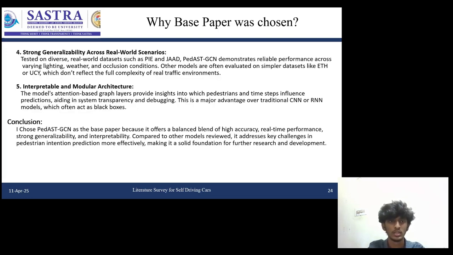Next, strong generalizability across real-world scenarios, tested on diverse real-world datasets such as PIE and JAAD. This paper demonstrates more reliable performance across various lighting conditions and weather conditions in crowded scenarios. Other models are often evaluated on simpler datasets like ETH or UCY, which don't reflect the full complexity of real-world environments. Next, interpretable and modular architecture.